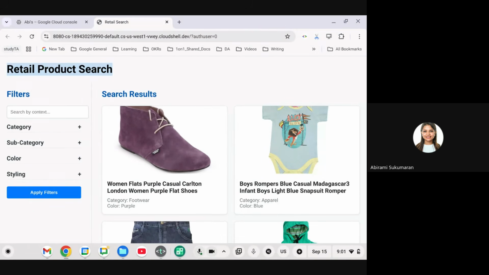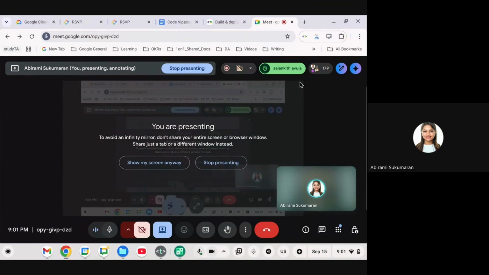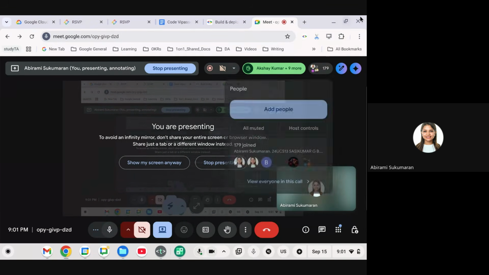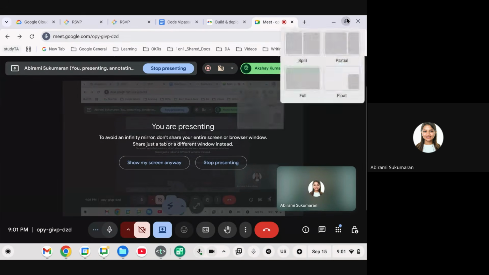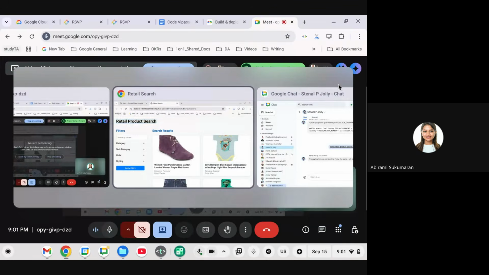Now, enough about Gemini CLI. Let's get to the business of today, which is deploying this in Cloud Run. But before that, show of thumbs, how many of you got this to work in your local? Perfect. Thank you, folks, for confirming.